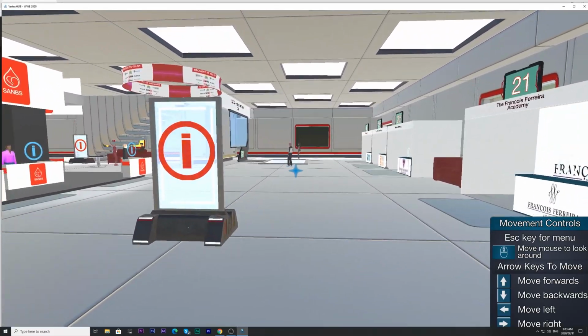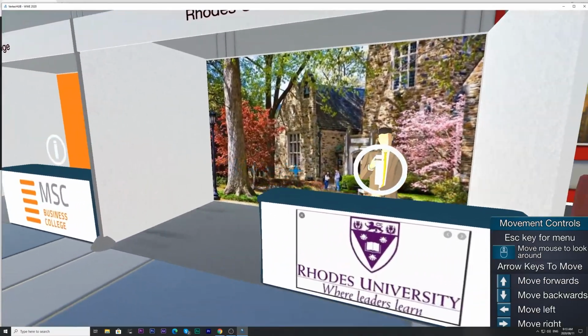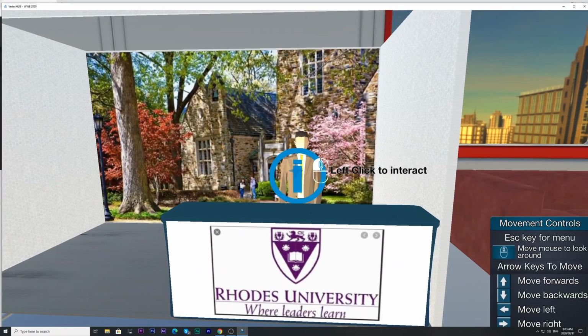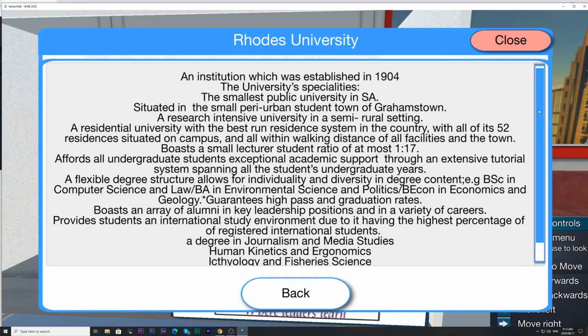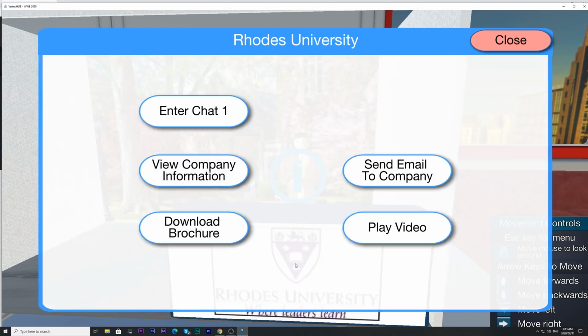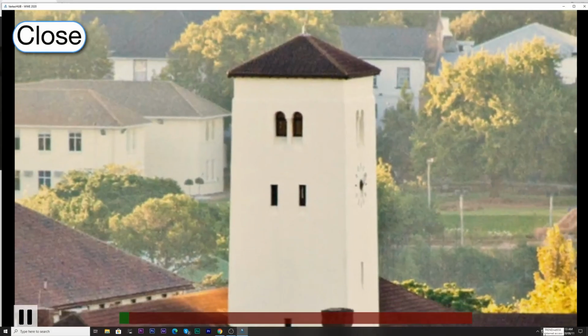Now what you can do is at each stand, you'll notice there's an information icon. Left click, you can enter a chat. The chat is audio and text. You can view company information, you can download a brochure, you can send an email to the company, or you could play a video.